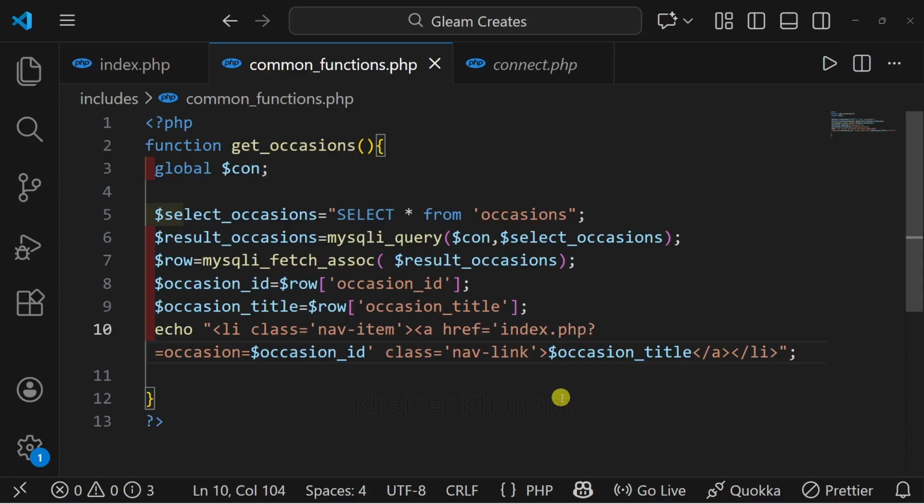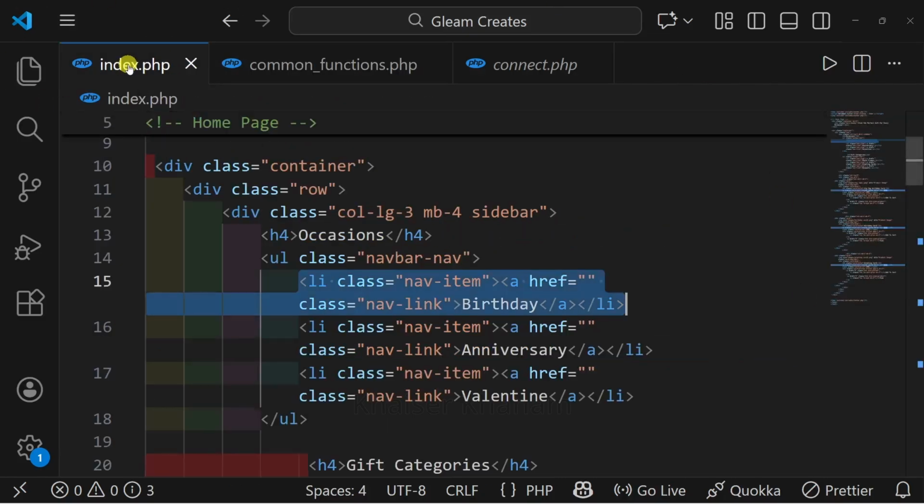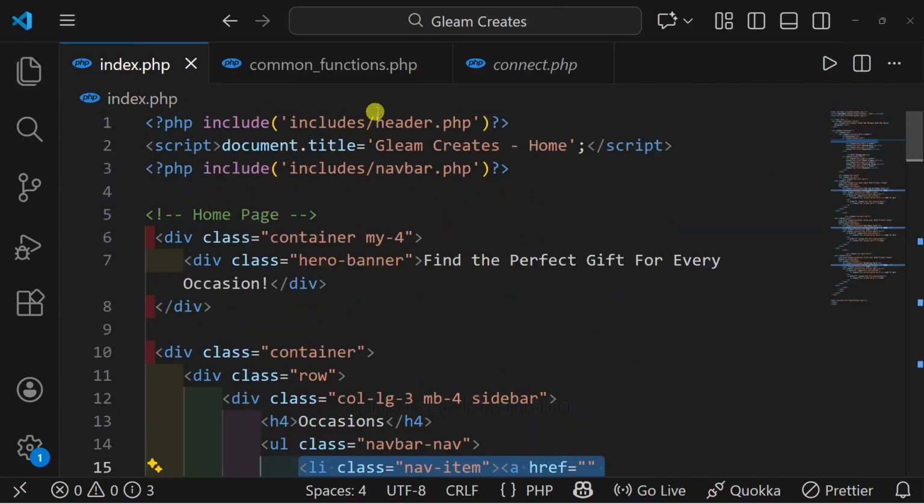Okay, I have created a simple function. Inside this, we are fetching all the data from the database. We have accessed occasion ID, we have accessed occasion title, and we have just echoed this complete li. Now once it is done, come to index.php.